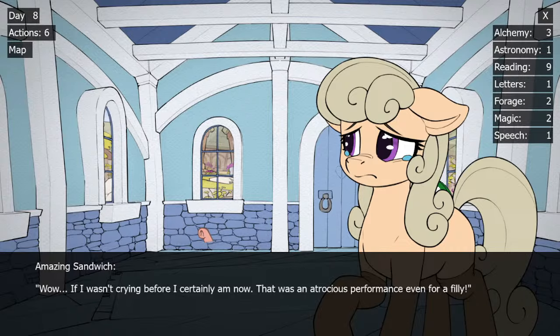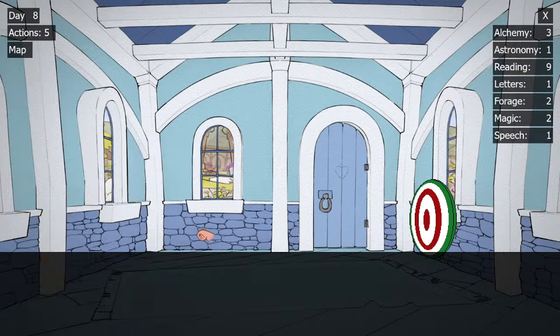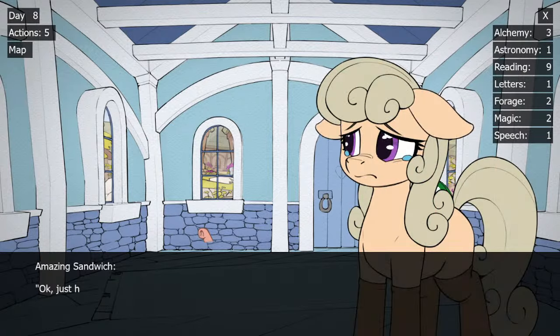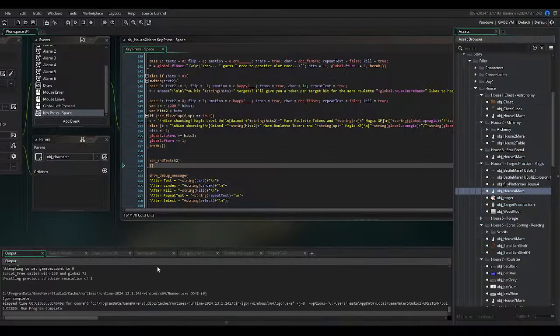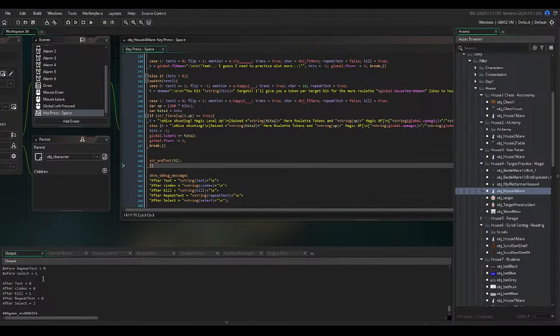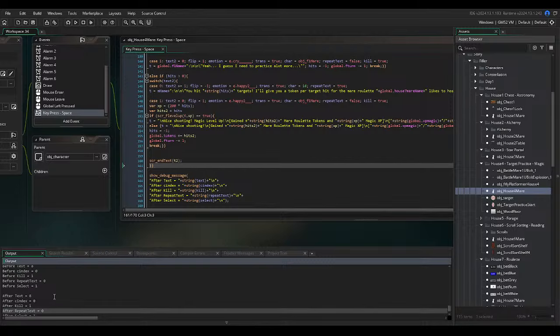Text 8. Yeah, I guess I need a lot more practice. Okay, just hit that target when you're ready to stop. Okay, and then she just keeps saying it over and over again. Alright, text is 8. Kill is true. I didn't think I was supposed to do anything if kill was true. Okay. Repeat text is false.